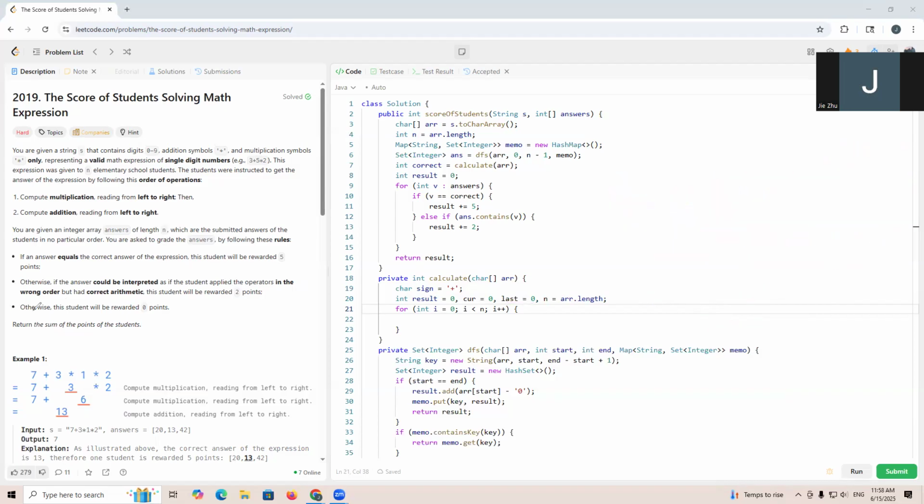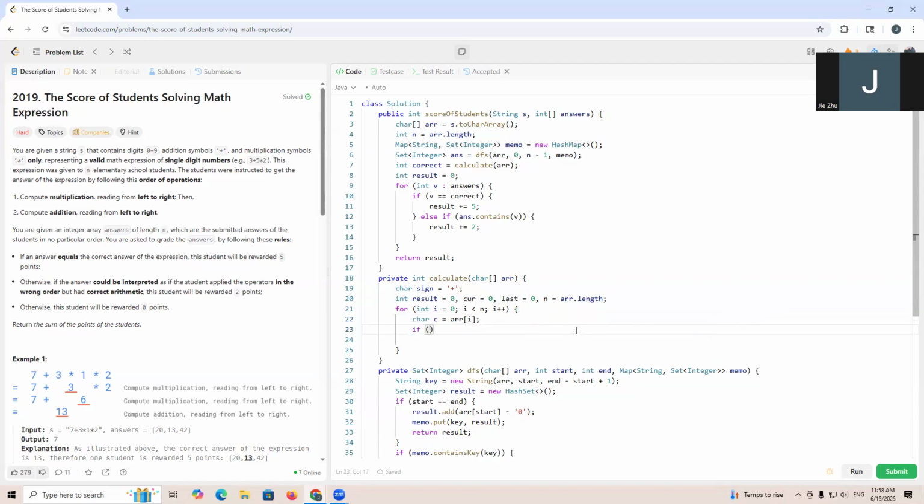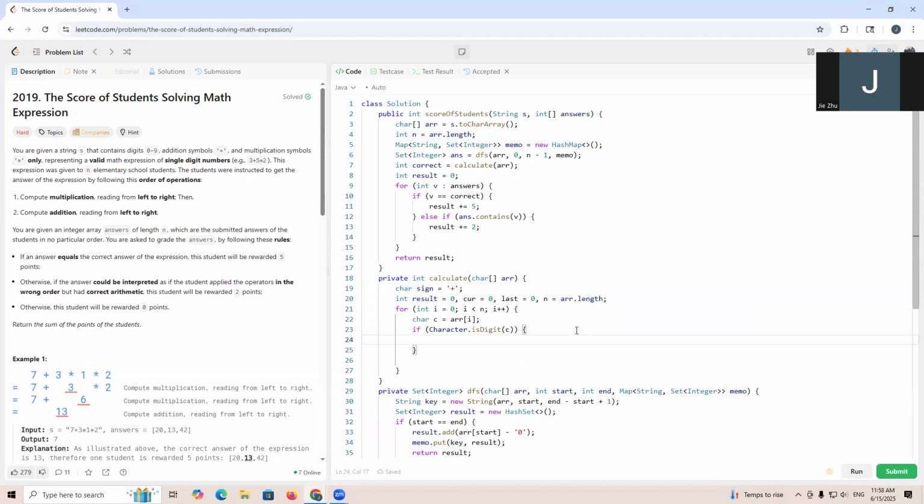So let's write code for this. We'll have char c equals array i, right? And we'll say if character is digit c, then we're going to have current equals current minus 0.